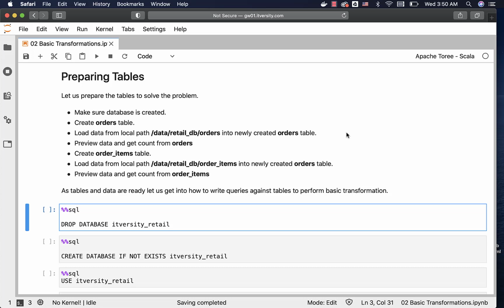As we have defined the problem statement, let us prepare the tables to solve the problem. First, we need to make sure the database is created. Then we'll create the orders table. Then we'll load data into the orders table using this location called data retail DB orders. We will preview to make sure that data is accessible from the table without any issues. We'll also get the count. We will do the same thing with order items.